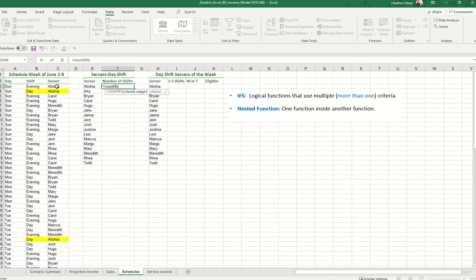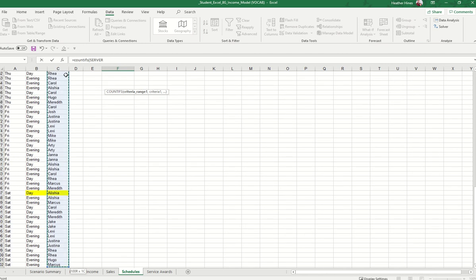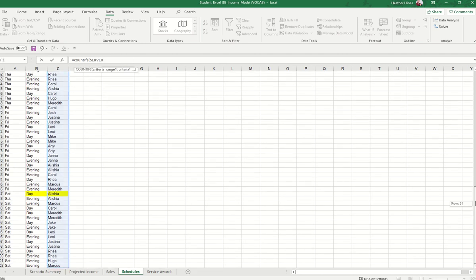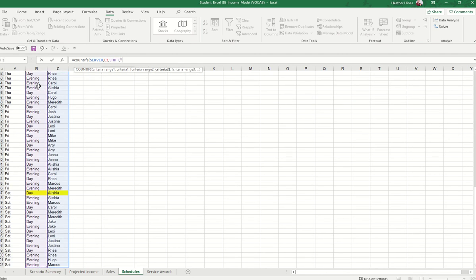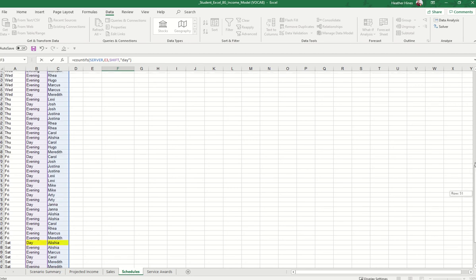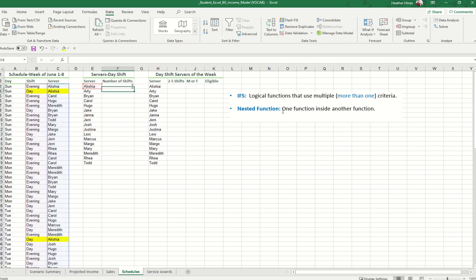Well, it doesn't matter the order. So let's just say I want this range right here. Oh, it already named that range, which is nice. So now I don't have to worry about absolute references. And I want you to look for Alicia. Criteria range 2, I want you to look at the shift. And I want you to look for the word day. So I'm going to type that in with quotation marks around it. And I'm going to press enter, and it'll count how many day shifts Alicia had.